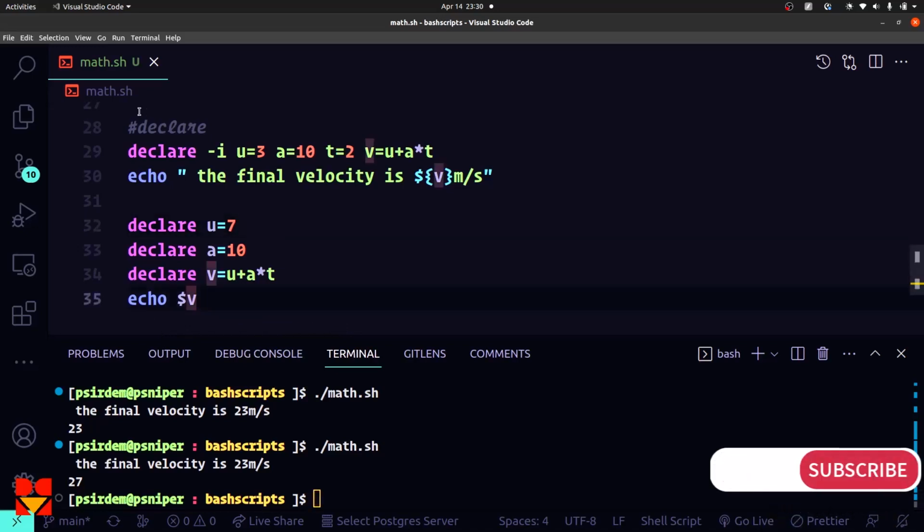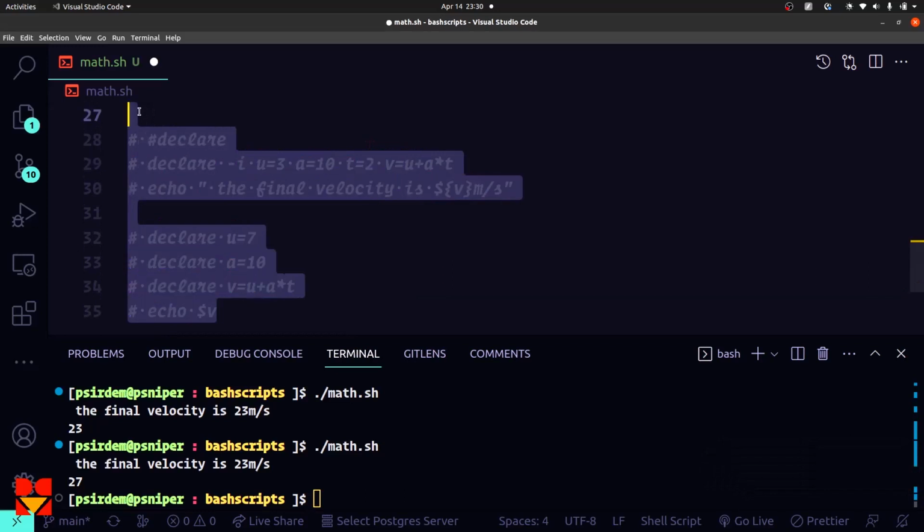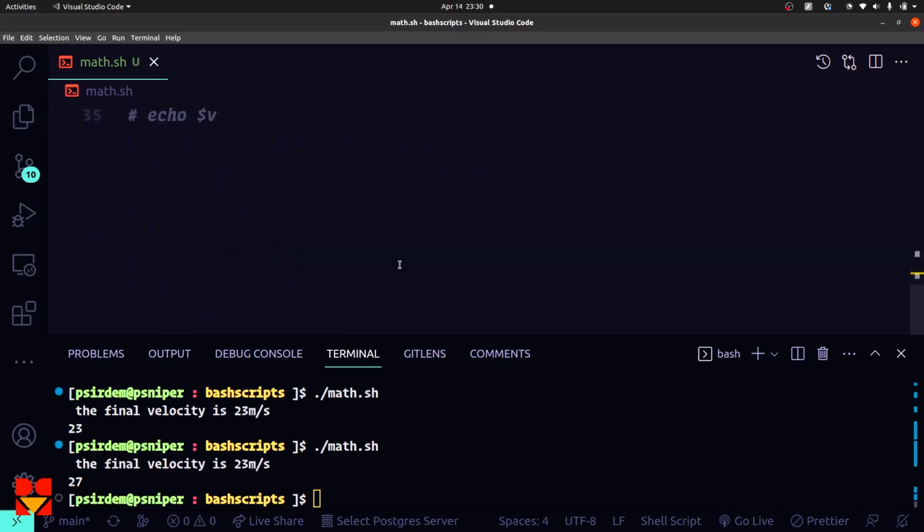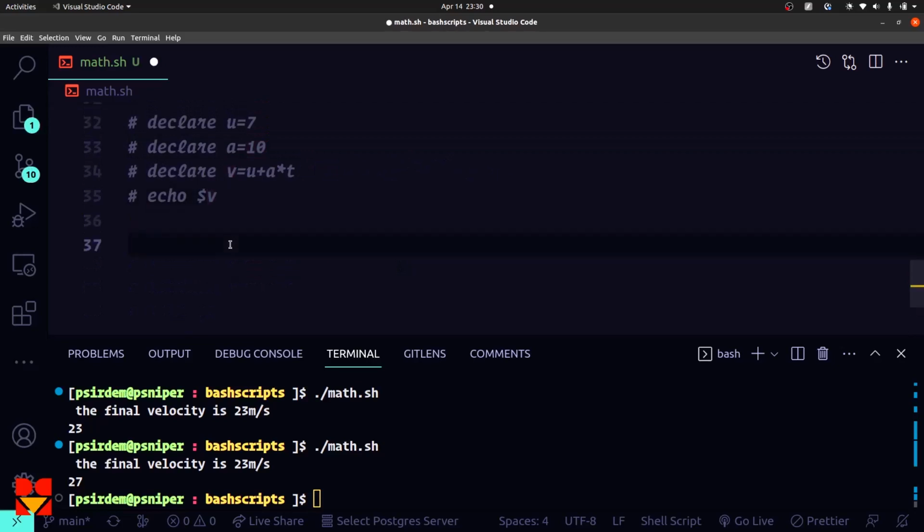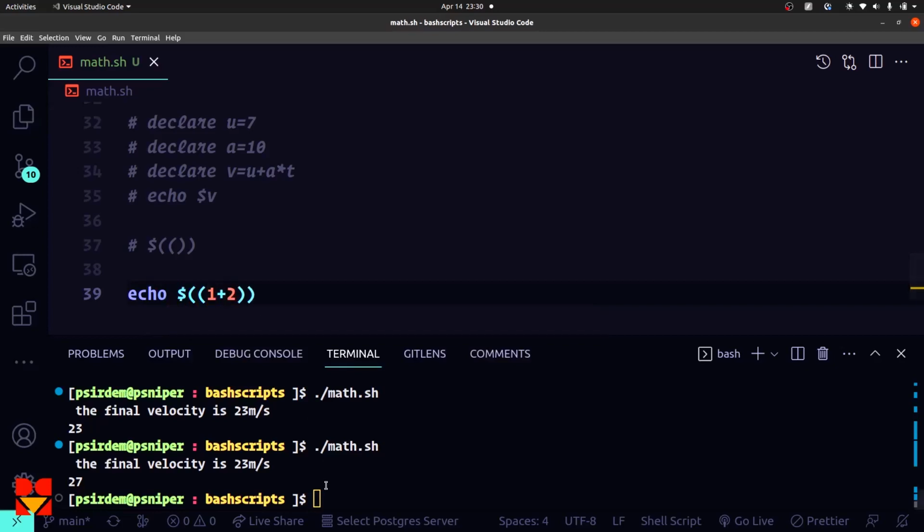So let me comment this off. And then we look at the last but not least one, that's the arithmetic expansion or expression. This one, so this is arithmetic expansion. Basically this is just straightforward. This can help us to do some basic math on the fly. So I can just echo, then do some math inside it. So let's say 1 plus 2 inside is straightforward, and I'll get the answer.